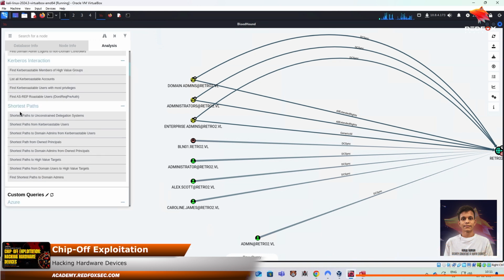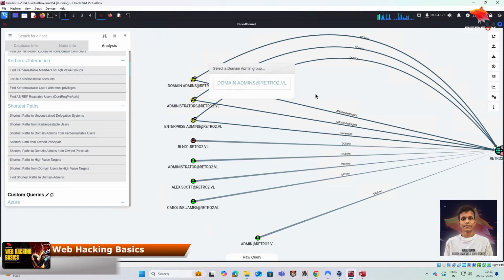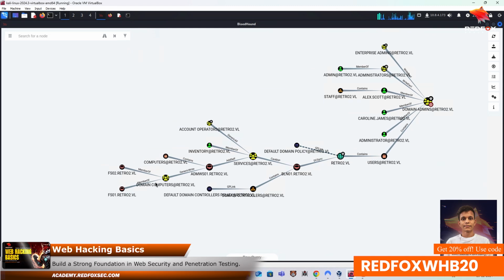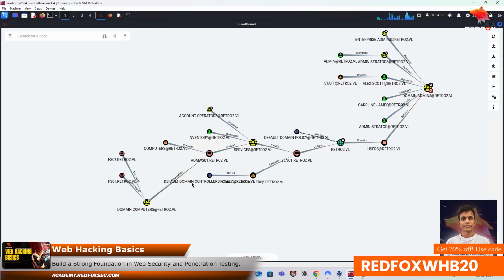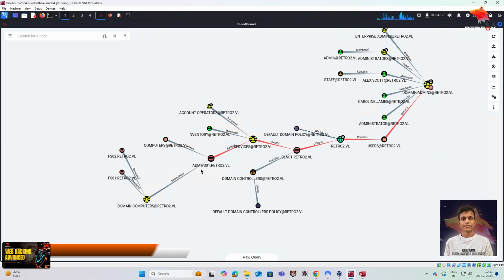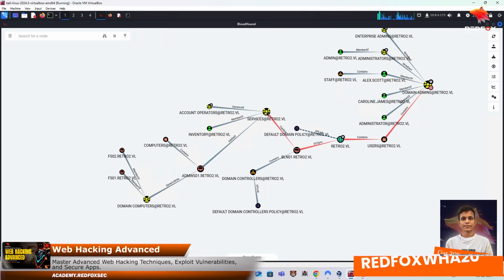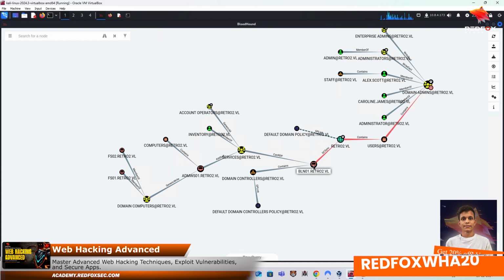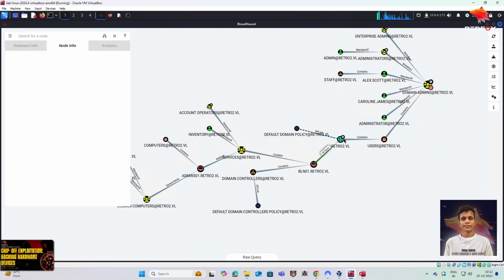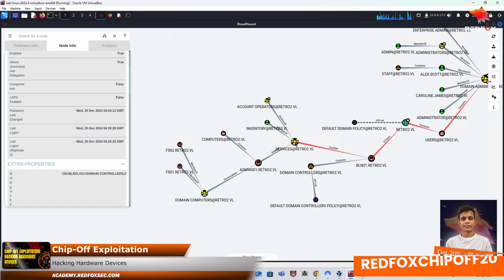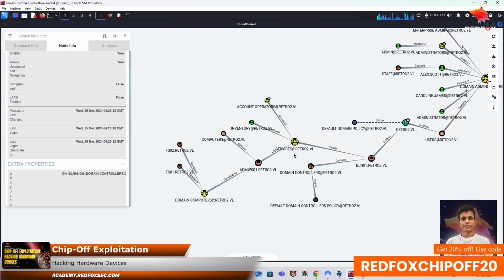Next we can look at the shortest path to domain admin. Looking at the output, we see that domain computers have GenericWrite over this computer, and this computer has AddSelf right to the services group, and the services group can RDP into BLN01, which is basically the domain controller, and the domain controller has DCSync rights over the domain. And there is one member in the services group also, which is inventory.